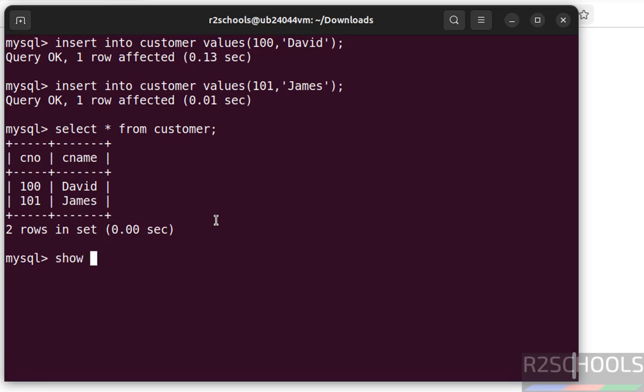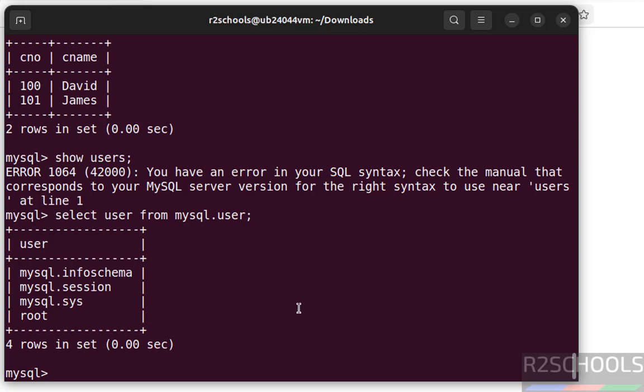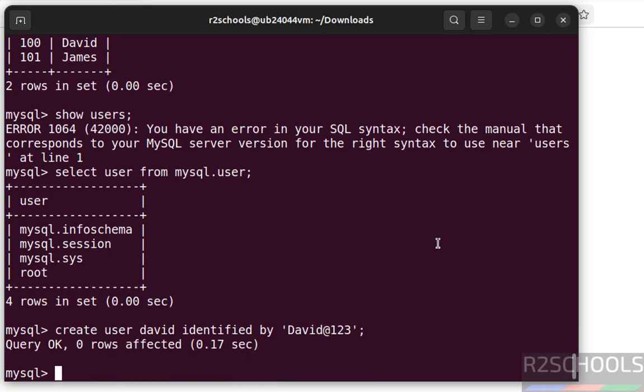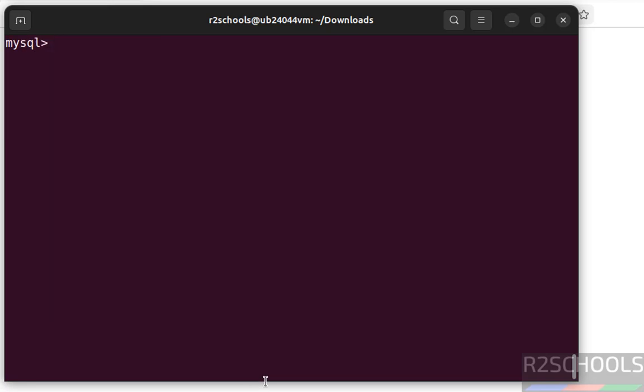Now we'll create a user. show users. This won't work, but we can get the list of the users by running the command select user from mysql.user. See, these are the default users that come with the MySQL installation. Now create user. Whatever is there in the single quotes, it is the password. Now verify the same. See, we have created the user David.